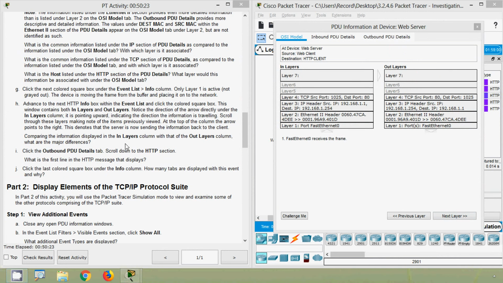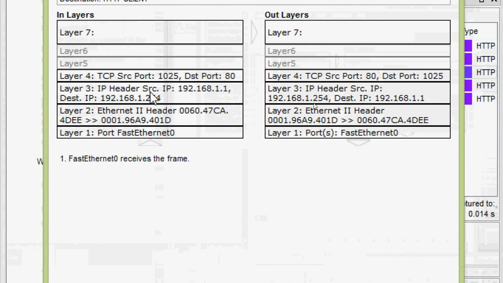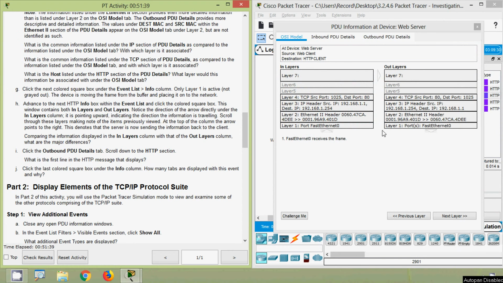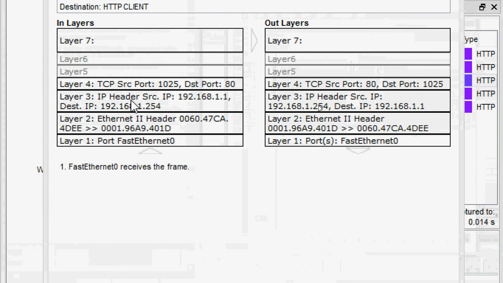Comparing the information displayed in the in layers column with that of the out layers column, what are the major differences? Coming to PDU information, here we can see layer 4. Here the TCP source port is 1025 and the destination port is 80, and here the source port is 80. So the source and destination port numbers are just swapped. Coming to the other layers, in layer 3, the source and destination IP addresses are swapped. Also in layer 2, MAC addresses are also swapped.